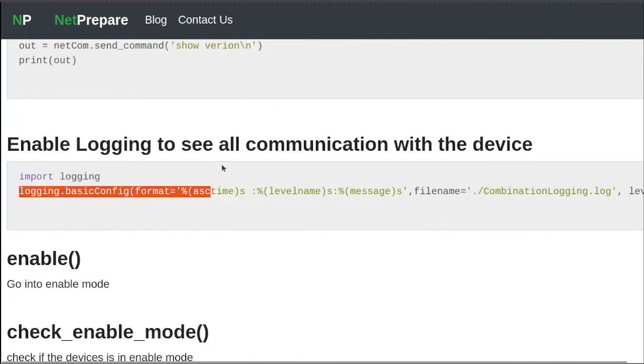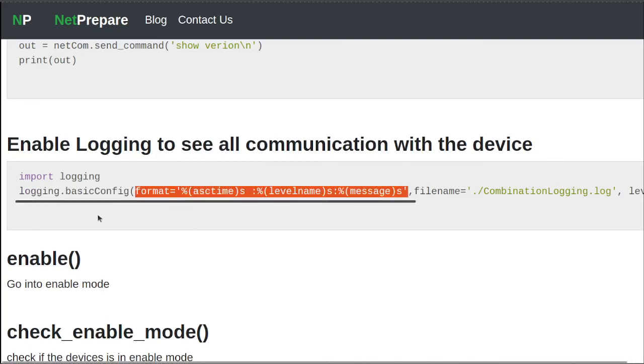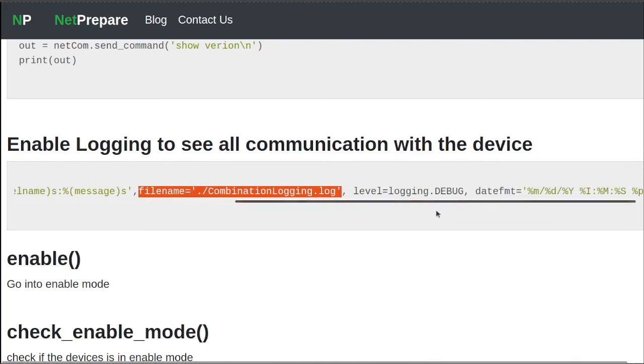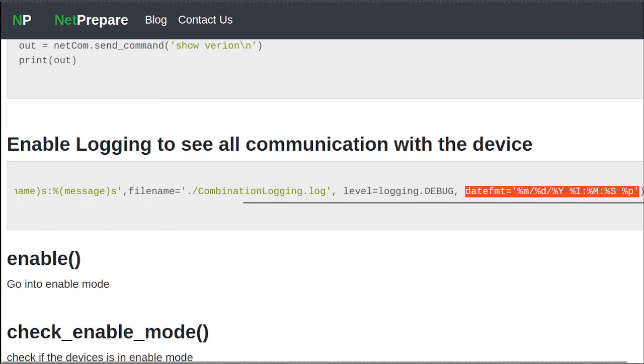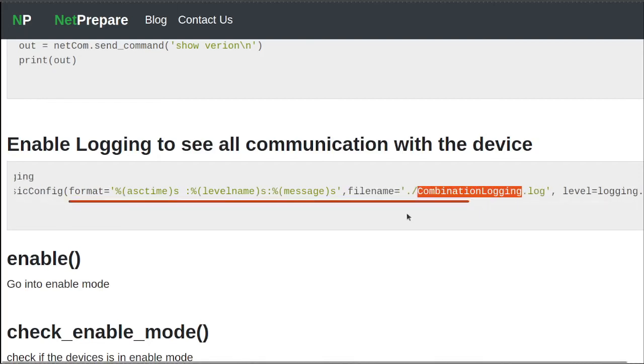Enable logging, this is very useful when you're interacting with devices using Netmiko or any other library. You could see here, you could specify the way you want the message to be printed. This is the file where I want to print the logging level, and the format of the date time. If you want to print it to console, you just have to remove the file name. I recommend keeping it. It's less noisy.